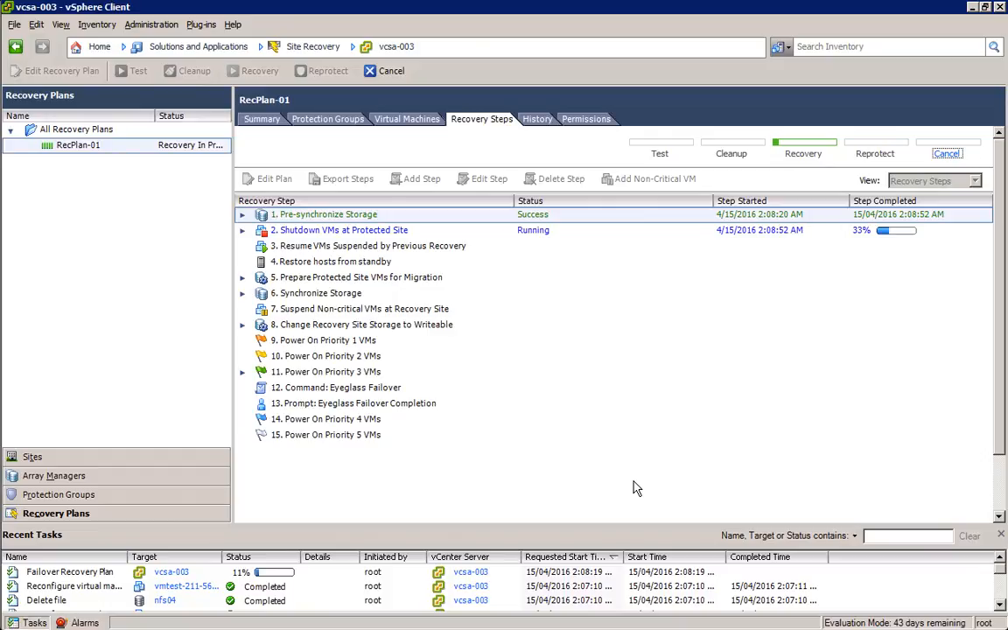Okay, shut down VM at protected site, because the recovery site becomes the protected site now. So now it is shutting down the VM. Restore host from standby means to restore the recovery site, that previously was actually the protected site host, from standby, and prepare VM for migration. And now it is synchronizing the storage from the secondary Isilon cluster to the primary Isilon cluster.